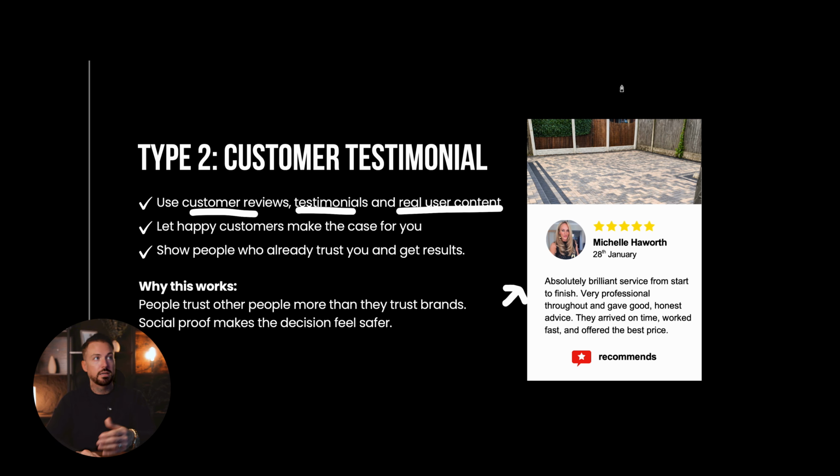So that could be, if you've got the capabilities, go and video in a customer. That works really well. However, just get them on a phone. Get them on a phone in front of a camera, and then just get them to speak about your service, about why they chose you, etc. Works incredibly well, and it does convert very, very well.